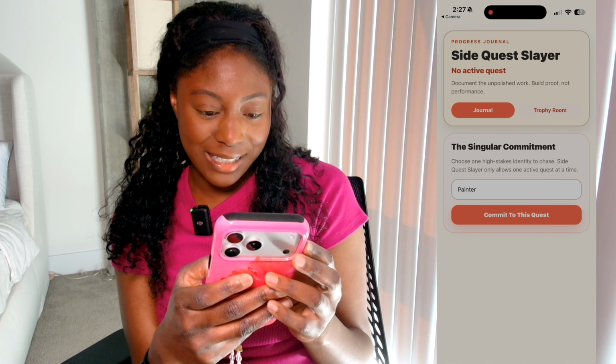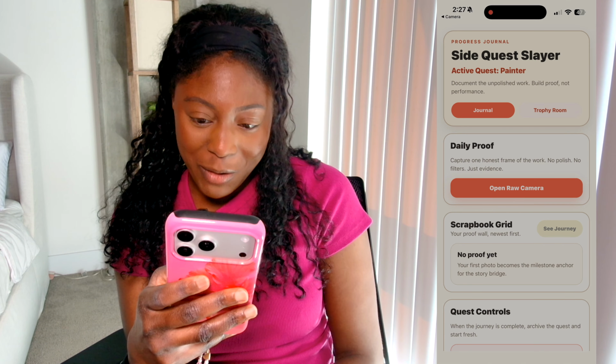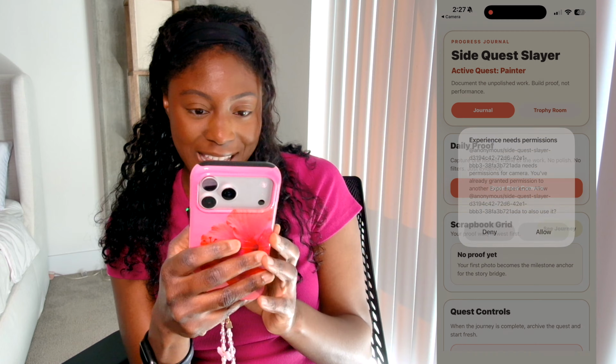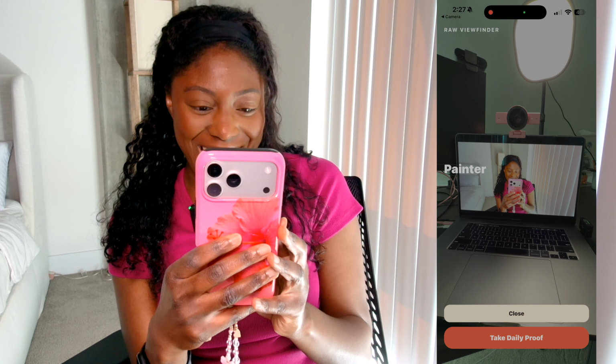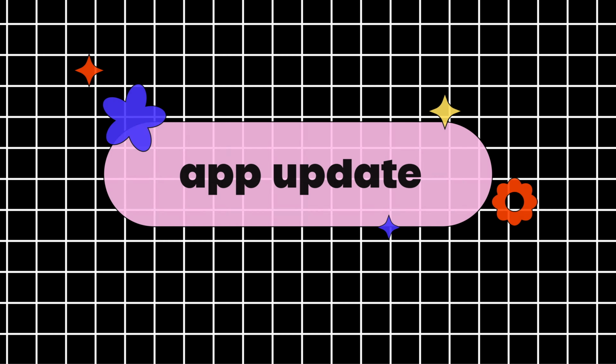Commit to this quest. Capture one honest frame of the work. No polish, no filters, just evidence. Scrapbook grid, your proof wall, newest first, no proof yet. See journey. Okay, that doesn't work yet. When the journey is complete, archive the quest and start fresh. Okay, open raw camera. Allow. Yes! Wait, I love this. Okay, wait, let me stop.